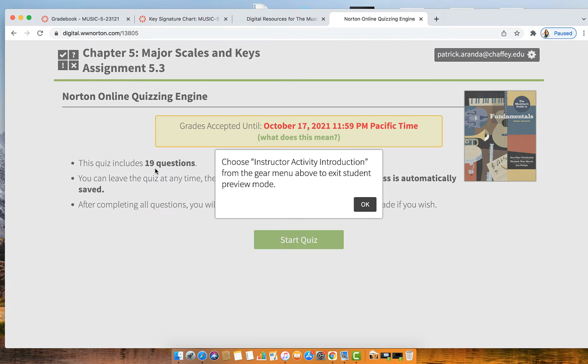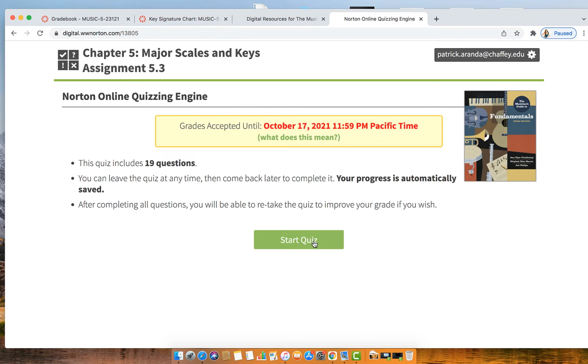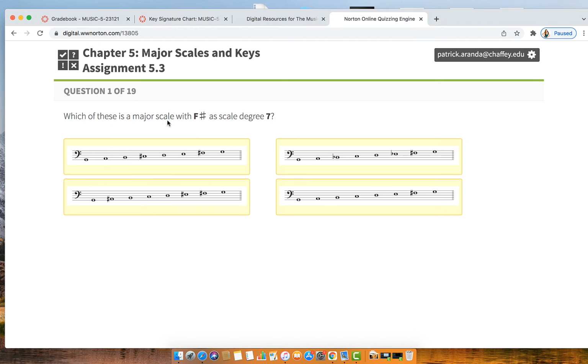Again, I don't want to do all the questions for you. I want you guys to work. All right, which of these is a major scale with F sharp as the seventh note? Well, that's an F sharp. That's 1, 2, 3, 4, 5, 6, 7. That's F sharp. So each of these scales, scale degree 7 is F sharp. The problem is only one of these is the correct scale.